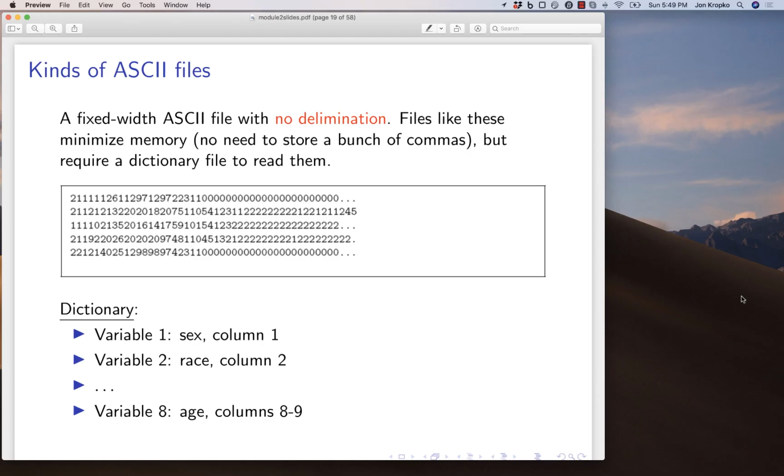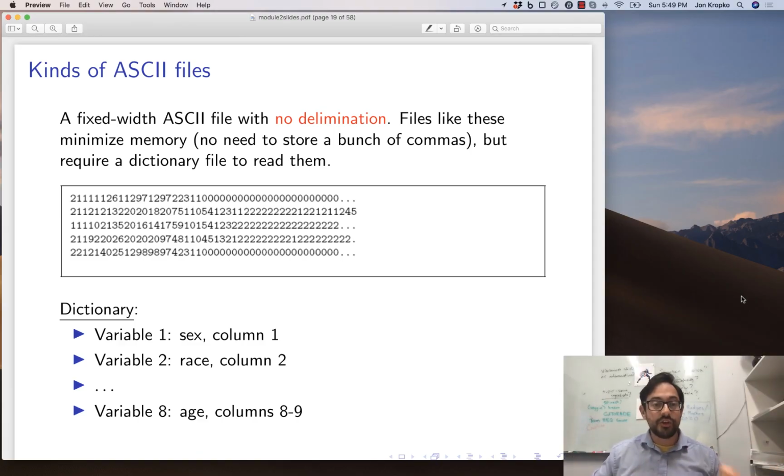This is an ASCII file that is fixed width. It has no delimitation. It's the position of each data point in the columns, the number of spaces over from the left in this text file that denotes one feature from the next. So because of that, there's no way to tell where one feature begins and the next feature ends. There's no separation here. So you need a dictionary, variable 1, variable 2, that tells you what is this variable, what columns does it occupy.